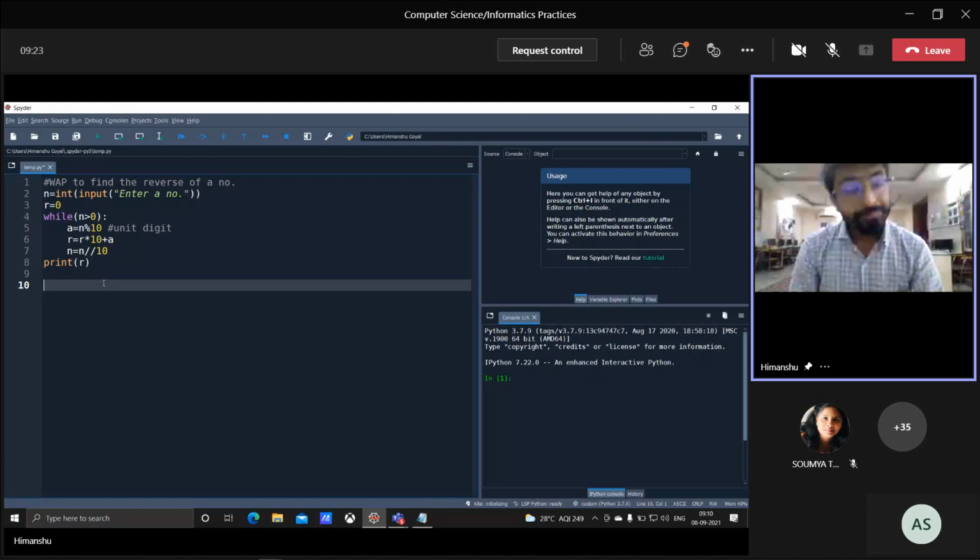Chalo, leave it. See, this was the program to find the reverse of a number. Those who were there in the class yesterday know how to write this program and how it runs. Those who were not there, I'm going to tell you again how this program runs. This is a simple program to find the reverse of a number.